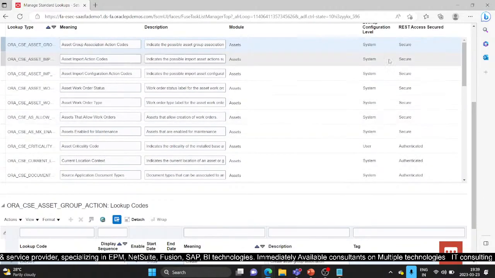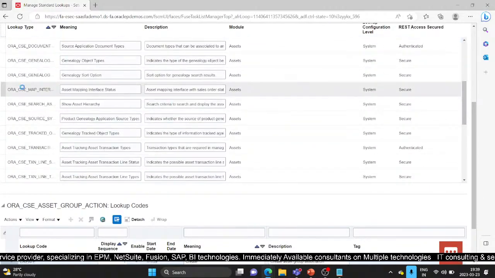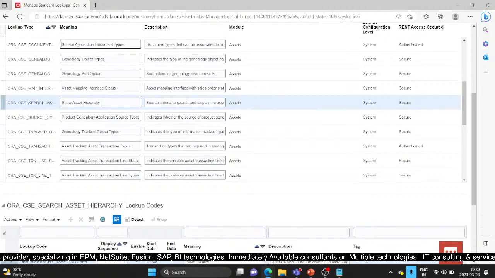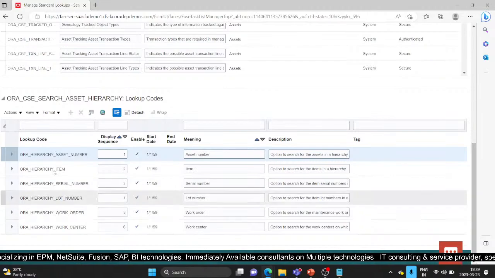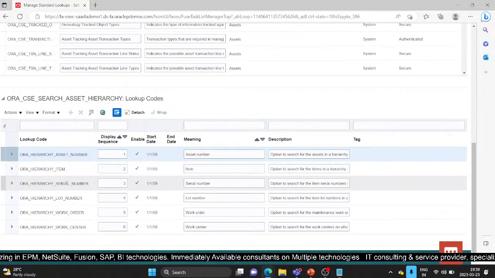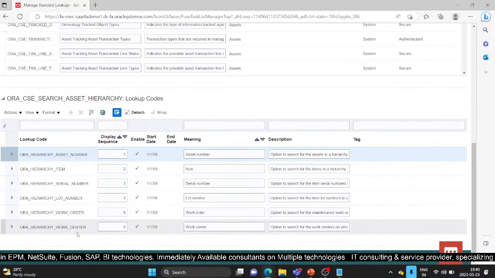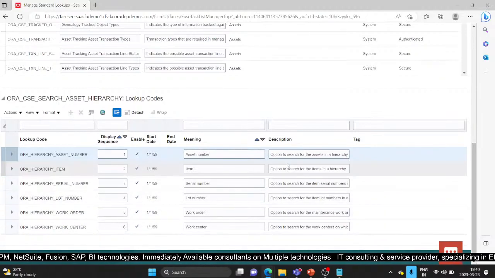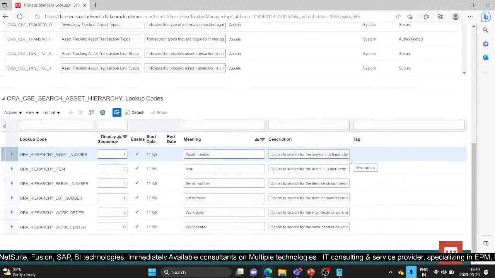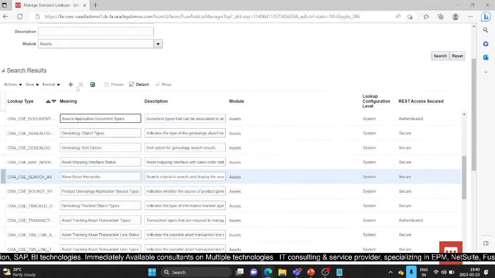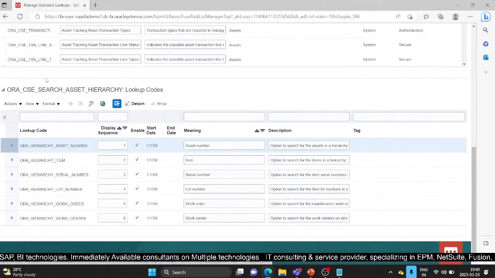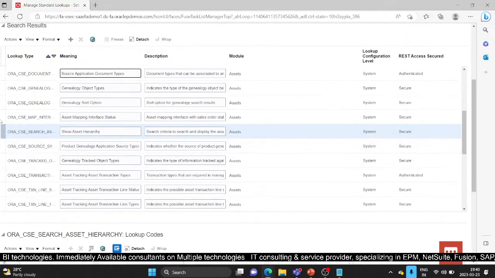So there are many. If I click on this show asset hierarchy, I can see the hierarchy sequence they have added, and the lookup codes they have added: asset number, hierarchy, item, serial number, lot number, work order, work center. So this option helps you to search for the assets in a hierarchy. Okay, so this way we can define the lookup value. We can create the lookup type, and then we can have the lookup codes down in here.